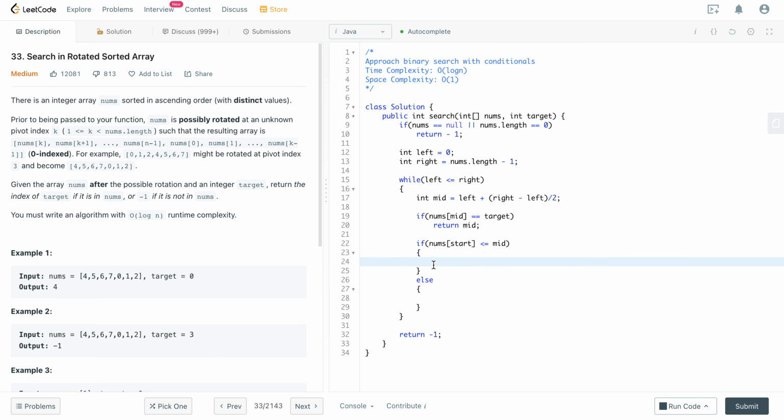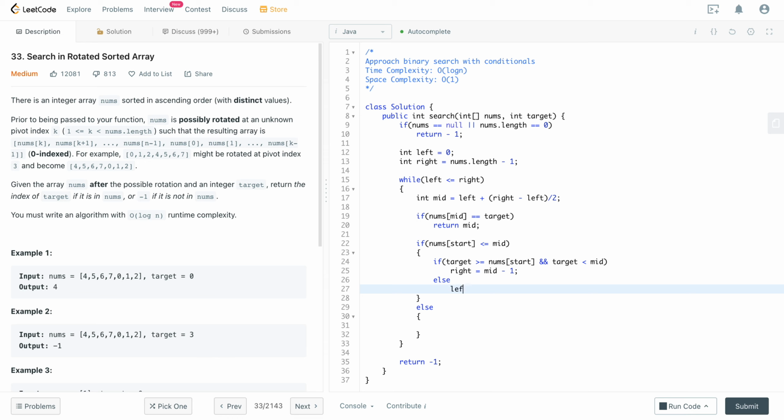nums of mid, we know that the left array is sorted. And we can leverage that to check if the element is right there. So how do we check that? If the target element is greater than or equal to nums of left, and if the target is less than nums of mid, we know for sure that the element exists between these two indices. So you would assign right to be mid - 1. Else, the element doesn't exist there, so we have to move to the right side of the array, so you would just assign left to be mid + 1.